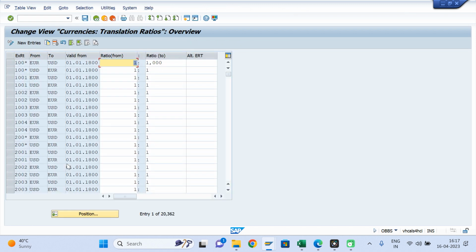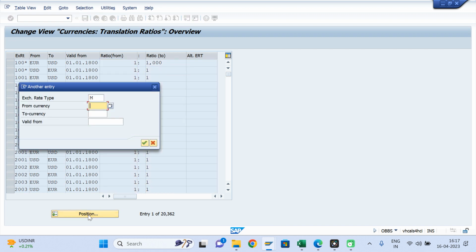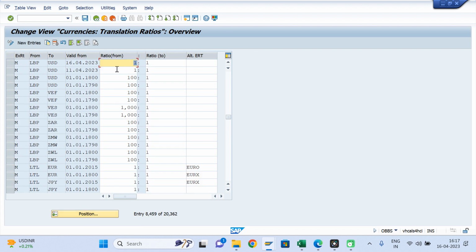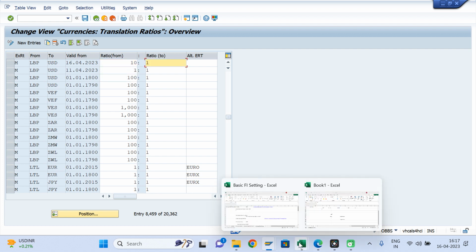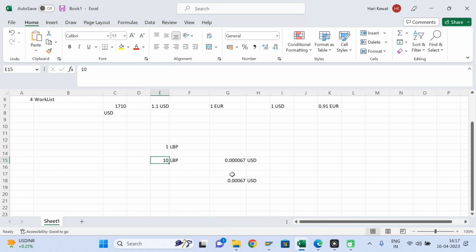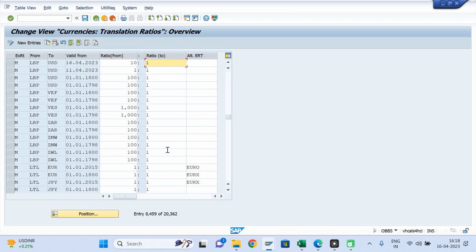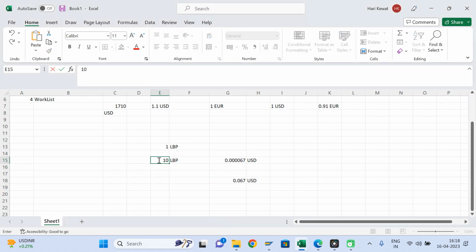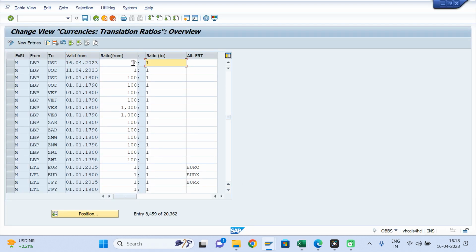Here go to M LBP USD. So when you maintain the ratio, you write here 10. 10 is equal to 1 ratio. So it will behave in this way. If you maintain 1000, then it will behave in this way. So it's up to you. Let me give it 10,000. Try to understand. Test also, it is working on 10,000 LBP is equal to this much USD. So give here 10,000 ratio. Okay. Save it.